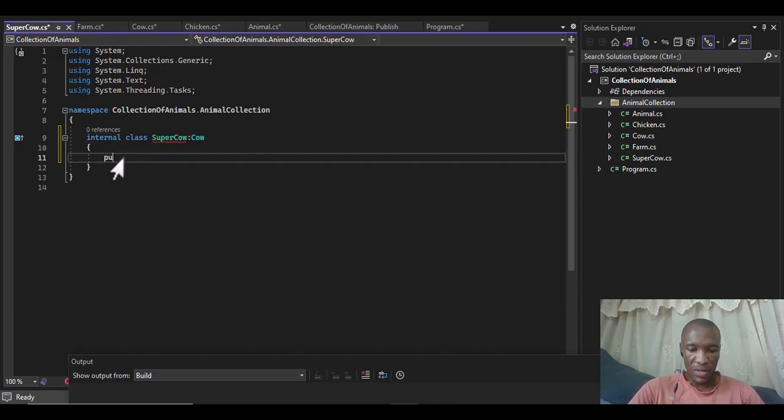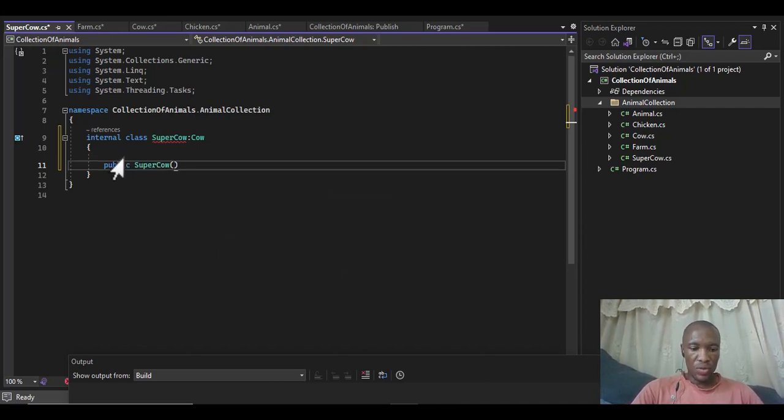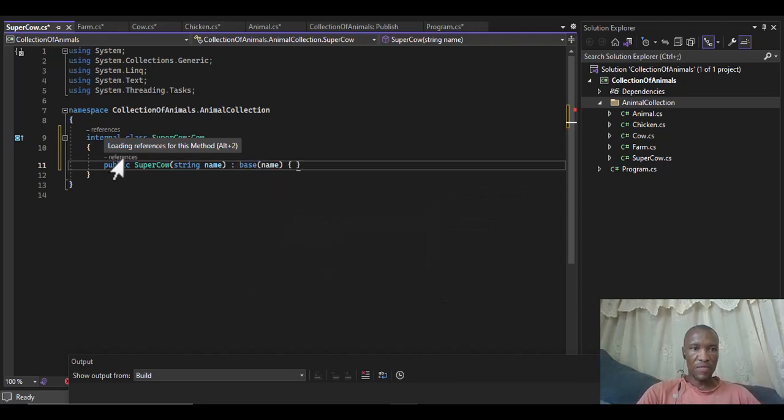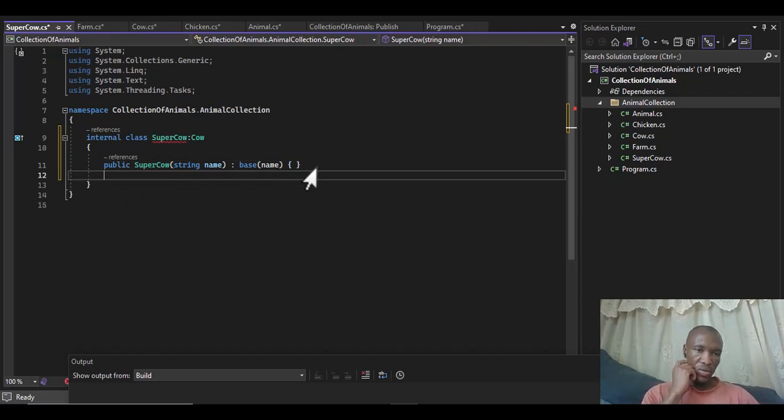I'm going to have a public SuperCow, and what I'm going to do there, I'm going to pass a string name, and it will call the base, which is the Cow, and the Cow will pass in the name there. Very good. And I want to show you something. This should be just fine. Right. What I need to do in here, I am going to allow SuperCow to have its own method.